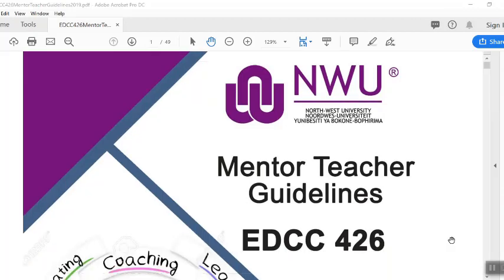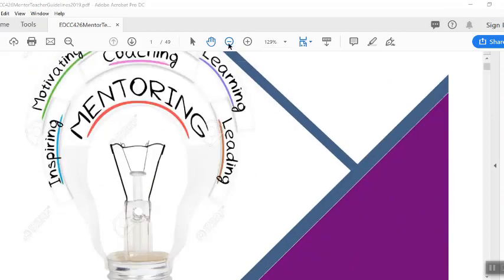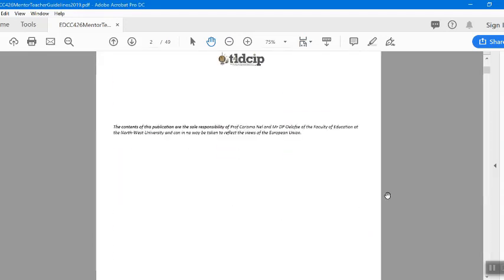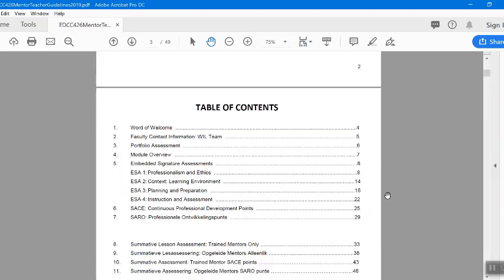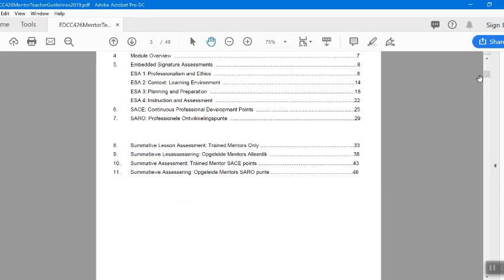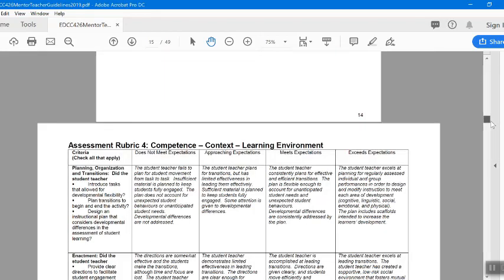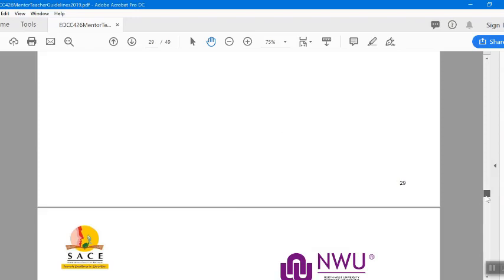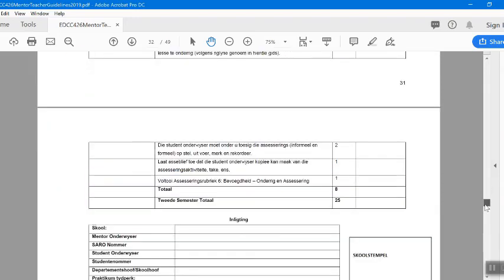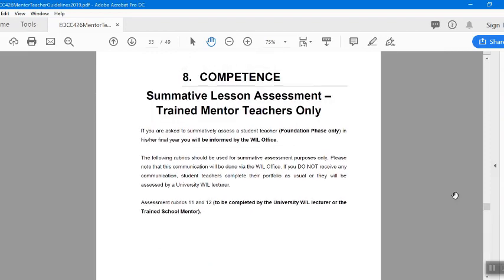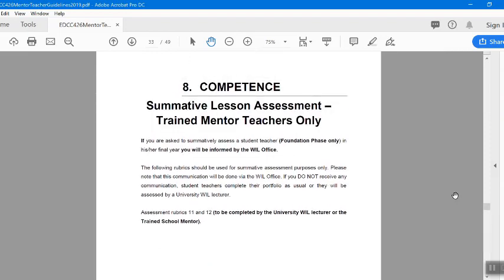I'm going to give you an overview of these 2 rubrics quickly. This is the document that we provide to the students and which is made accessible to the teachers. If we scroll down, you will see summative assessment. It's right at the bottom. 11 and 12, just after that. The document also contains rubrics for the teachers and also the essays development points. Point 8 says competence summative lesson assessment.